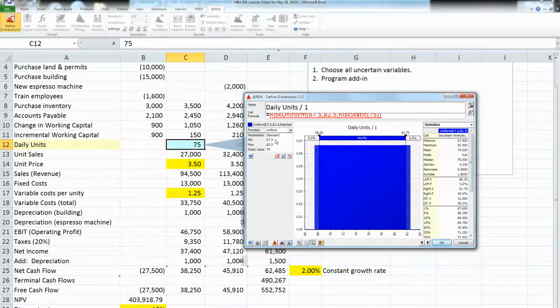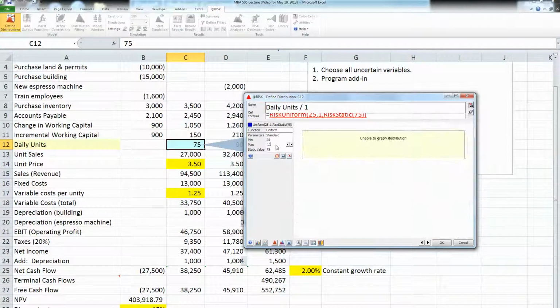I'm not sure you can see this really well on the video, but I can't make this any larger. When I choose the uniform distribution, I have to enter the lowest and highest values I think it's possible to achieve. So let's say I think the lowest value would be to sell, I don't know, 25 units a day. And the highest would be able to sell 90, well, I don't know, 112 units a day.